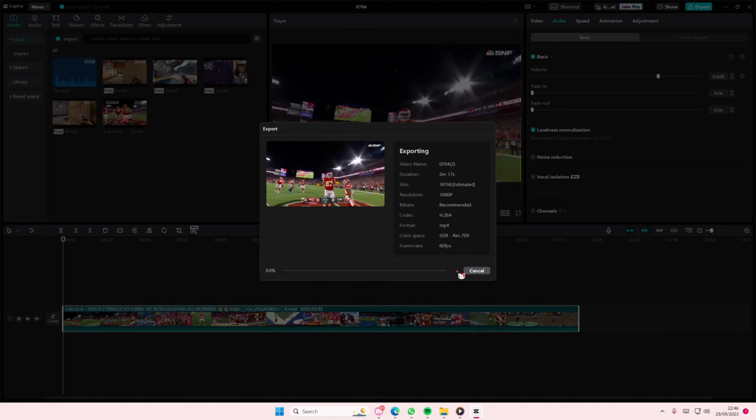the export button here. And once you're done exporting, you can select the folder to find where the exported video is. And yeah, that is it.